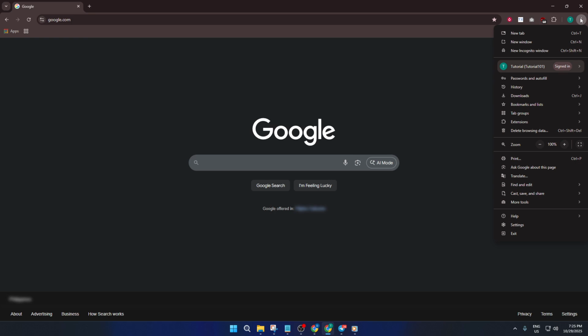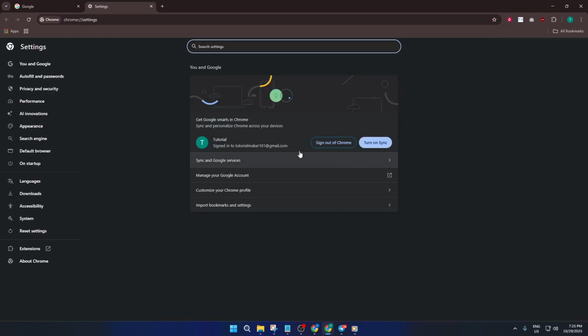A drop-down menu will appear, and from here you'll want to find the option labeled Settings. It's usually towards the bottom of the list. Clicking on Settings is like walking into the Chrome control room. This is where you get to customize how Chrome behaves to suit your needs.